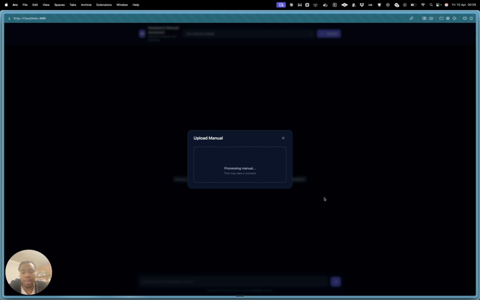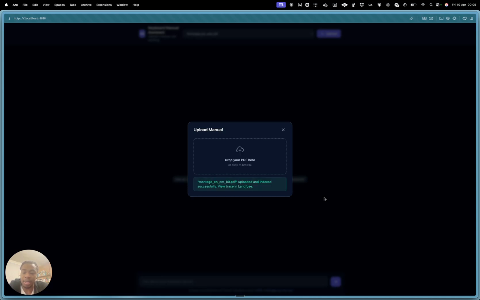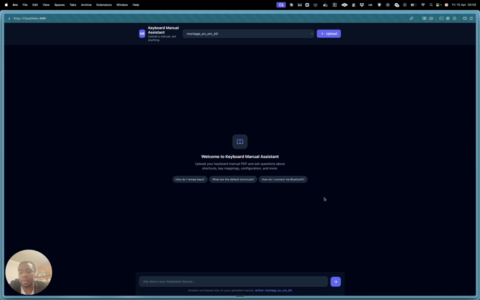So currently the PDF is getting converted into text and then being embedded by an embedding model and saved into the vector data store. Now that process has happened, we can start to ask questions. I will ask, how do I layer sounds on a Montage keyboard?